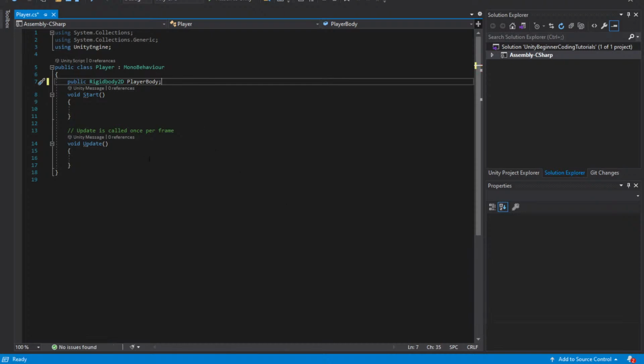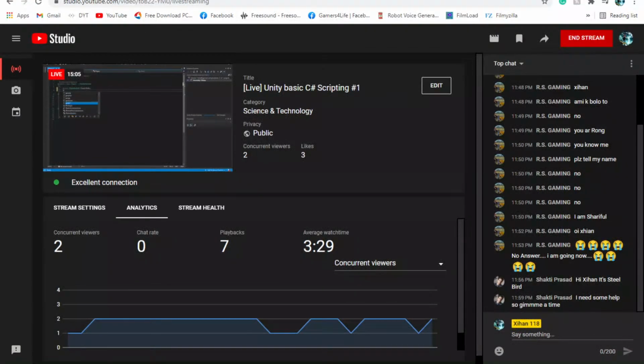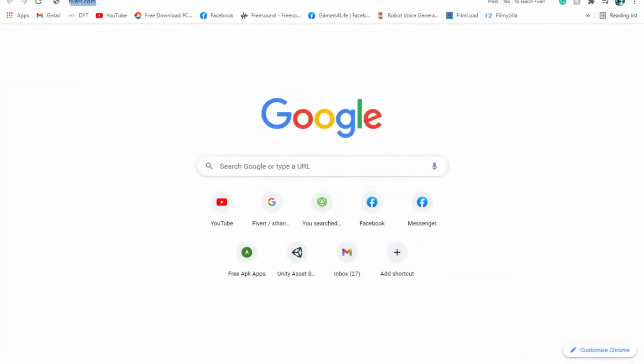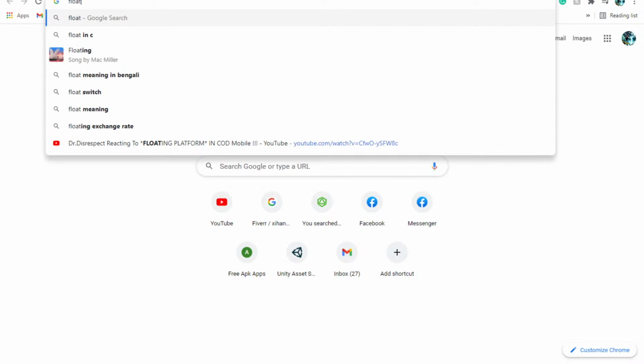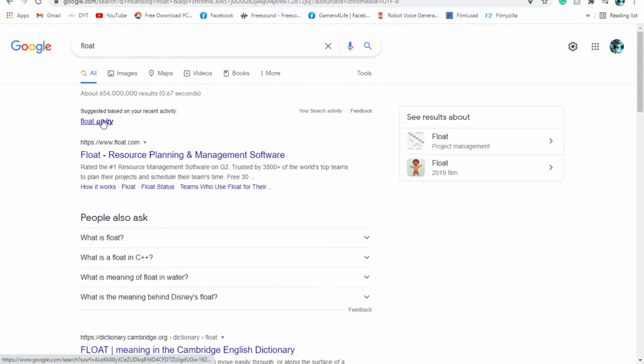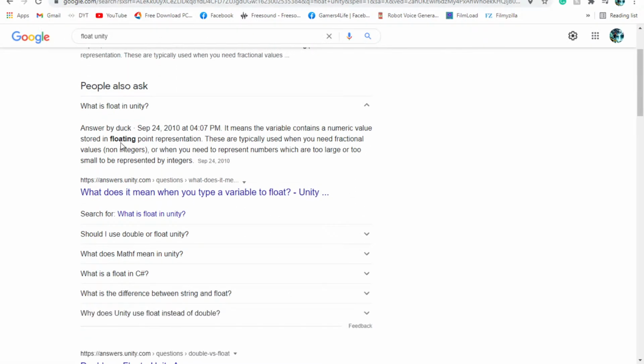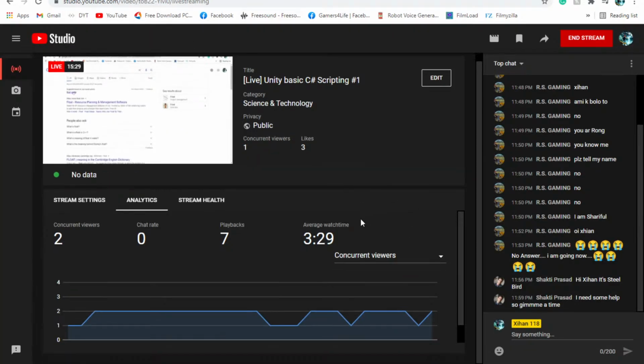Okay, now on here update, I will say no, let's actually create a float, public float. The float is going to be speed, the left right speed. Now what is a float? Let's go learn about floats. Now if you come here, float unity. Let's actually look at what is float. Okay, never mind, I'm going to make you understand what is float.